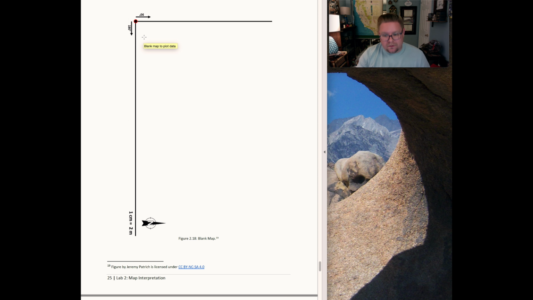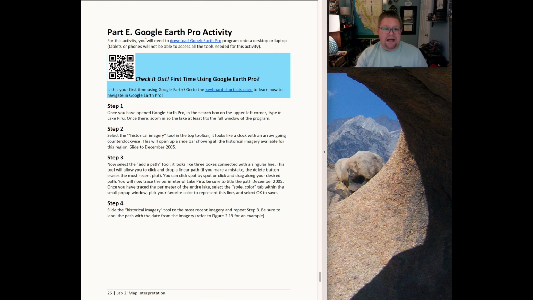Now, moving to our last part, this is called the Google Earth Pro activity. Google Earth Pro is free, and it's a wonderful resource. You probably have played with Google Earth at one point, but this is really interesting because we're able to utilize tools that were not available before for free, such as the time-lapse tool. So we can actually look at historic imagery.